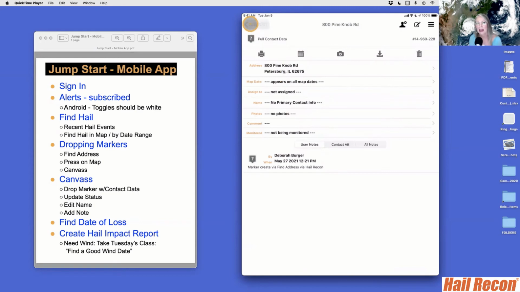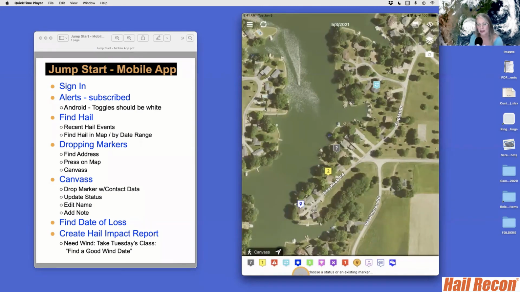So I'm going to tap the back button and you're still in canvas mode. So any questions about canvassing? It's really quick, easy to use.